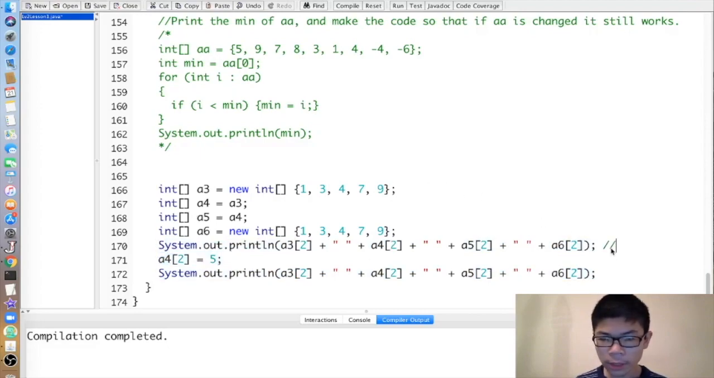So first, the first time when all of them are original, we have A3 of 2, which is 4. A4 of 2, where A4 is equal to A3, so it's still 4. Similarly, A5 of 2 is still 4. And then similarly, A6 of 2 over here, it's 4.